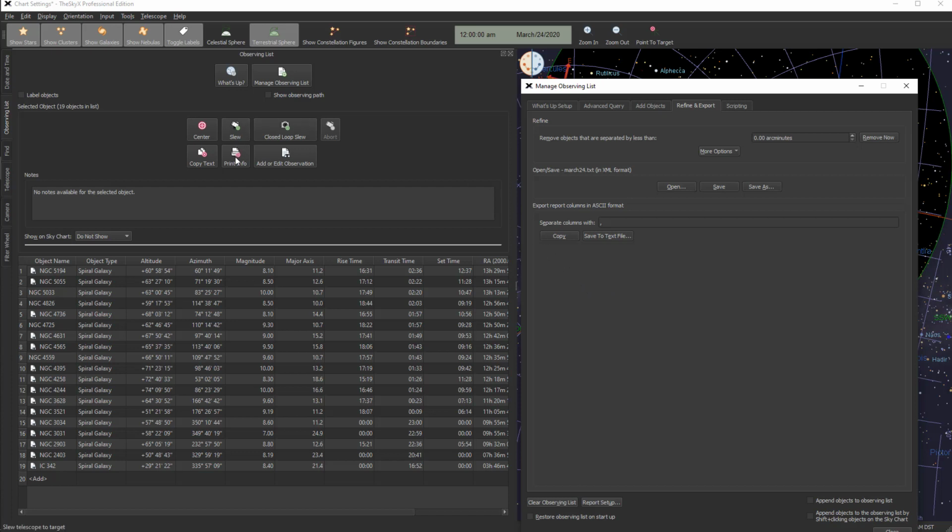The other thing you can do over here is you can print this table. If you have a printer attached, you can print directly. That comes out pretty well. I suggest landscape mode.